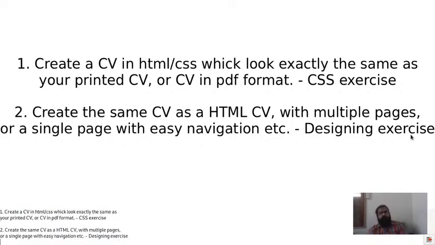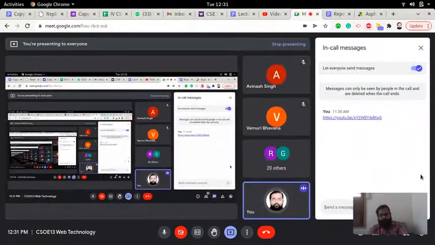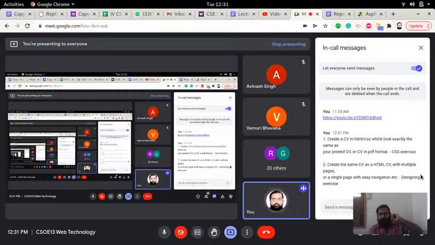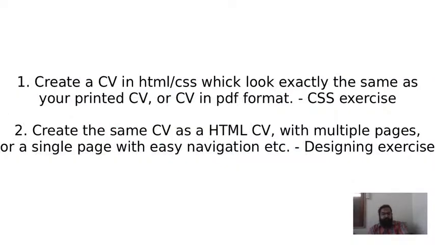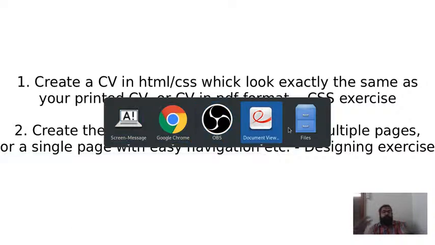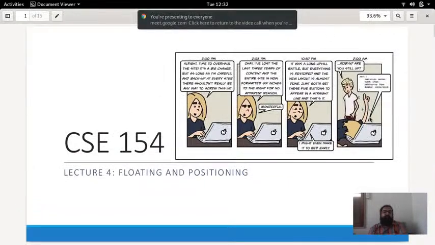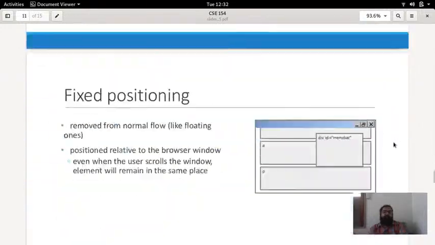Okay, and this will be part of your assignment number 1. If I find better questions to add here, I will add those questions as well. Otherwise this is part of your assignment 1. As I told you, if I get more good questions, I will add those. So that was regarding floating and positioning with regards to CSS.